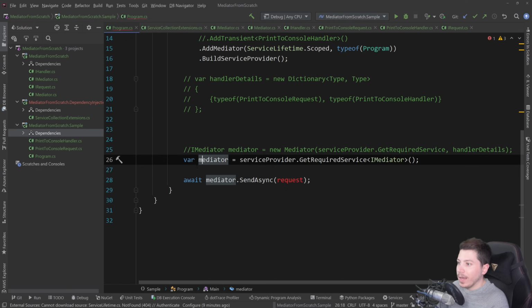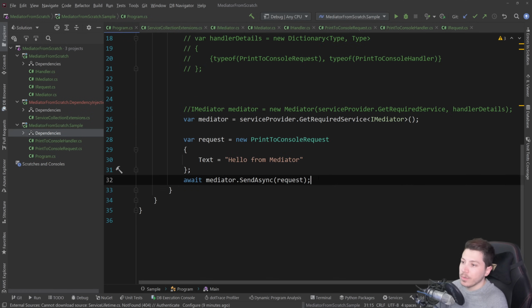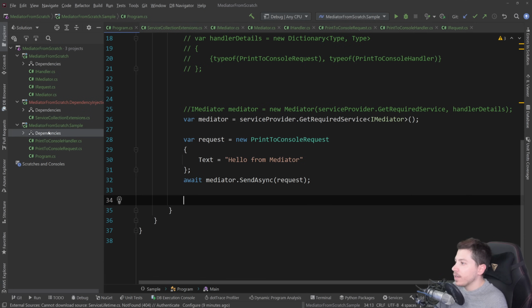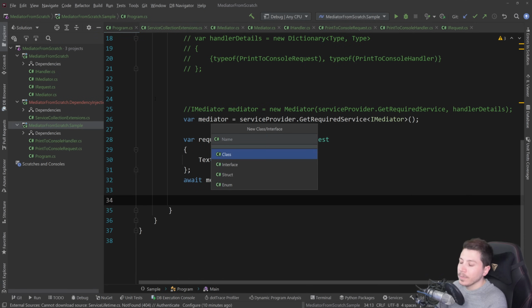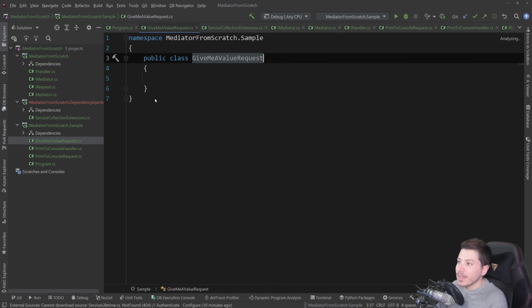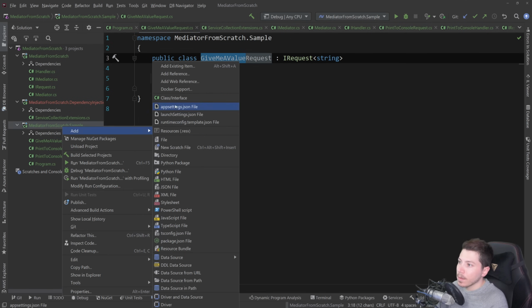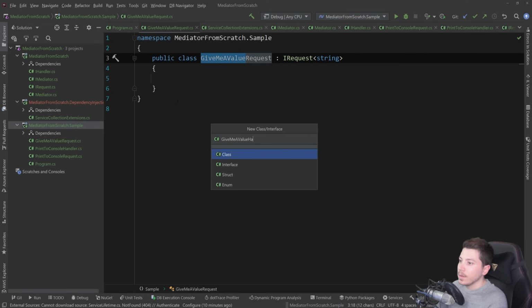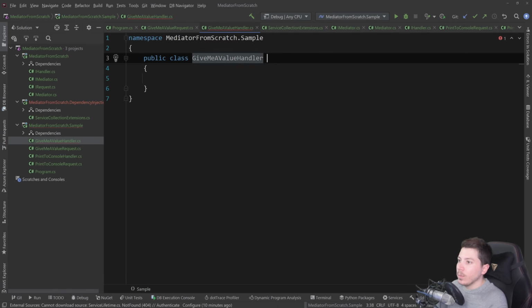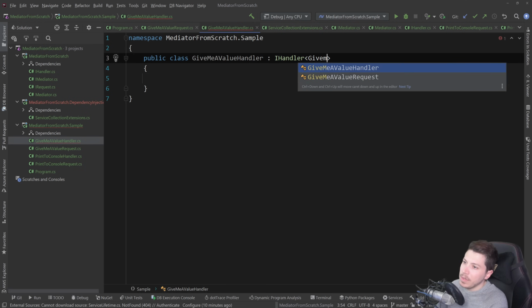And just so we have everything more concise, we have a PrintToConsoleRequestHandler, and let's add the second handler as well. Let's add something that, I don't know, GiveMeAValueRequest. I don't know, something like that. An IRequest that returns a string. Doesn't need to have any parameters, and then GiveMeAValueHandler, new class. Here we go, and we're gonna say IHandler, and we're gonna have GiveMeAValueRequest here.